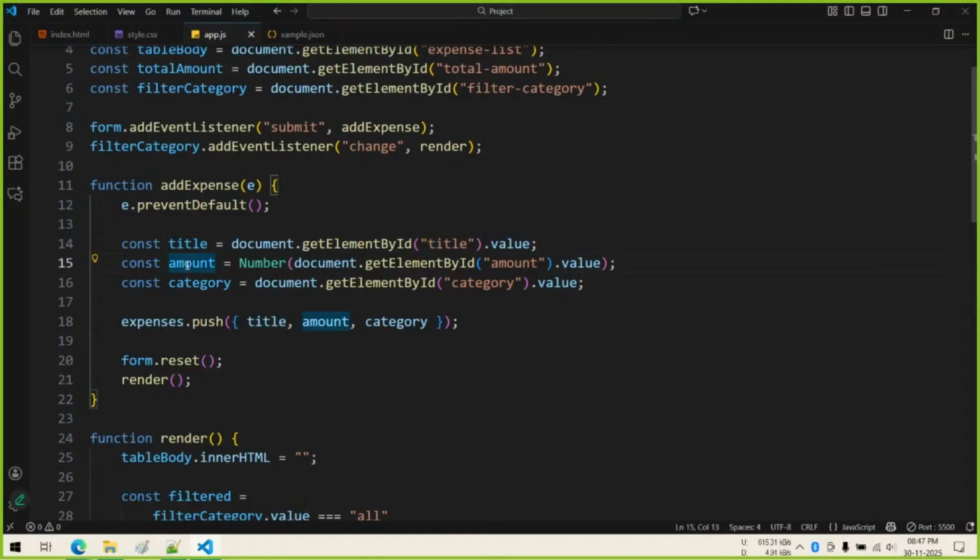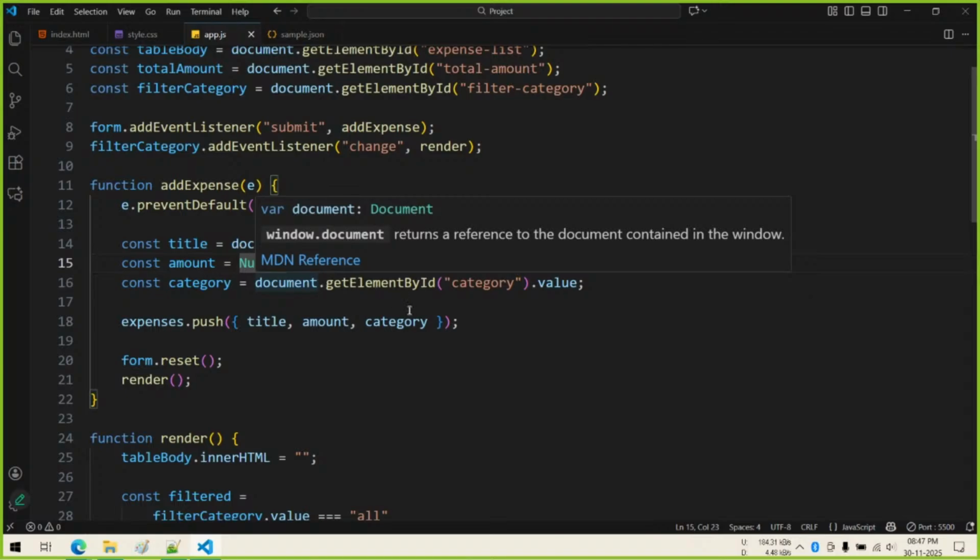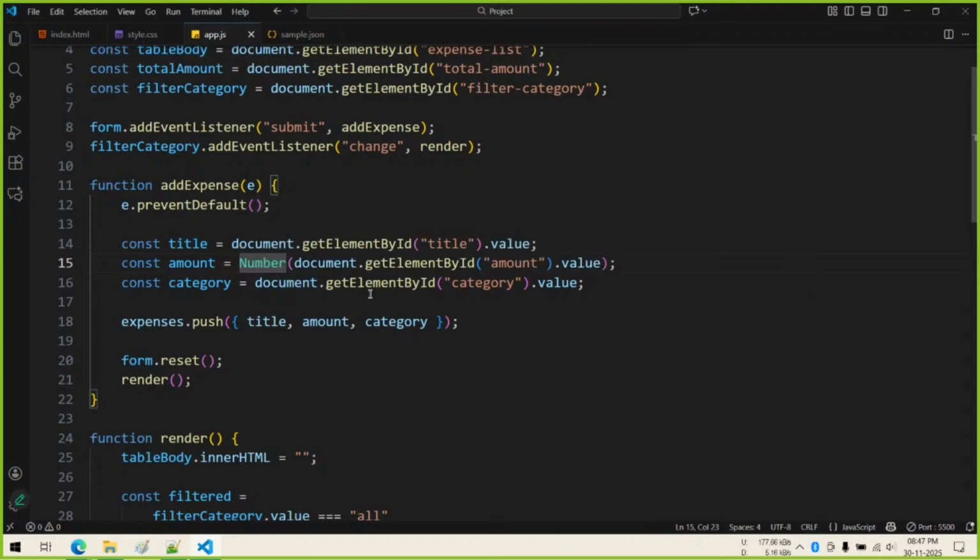Now for amount we know 100% it will be some number. So that's why internally it is converting the value into the number. How to convert the value into the number? There are so many ways in JavaScript. At this moment it is using Number, some predefined class.